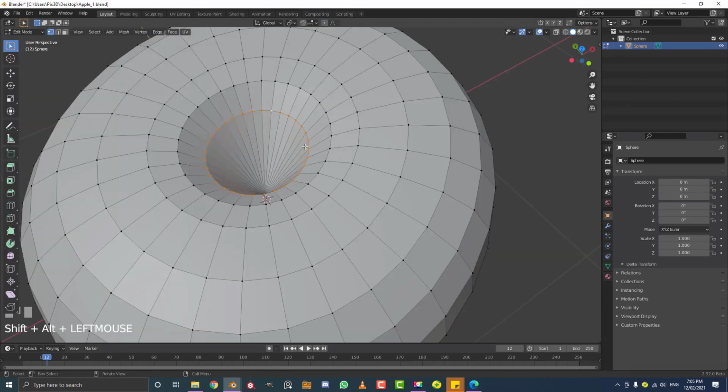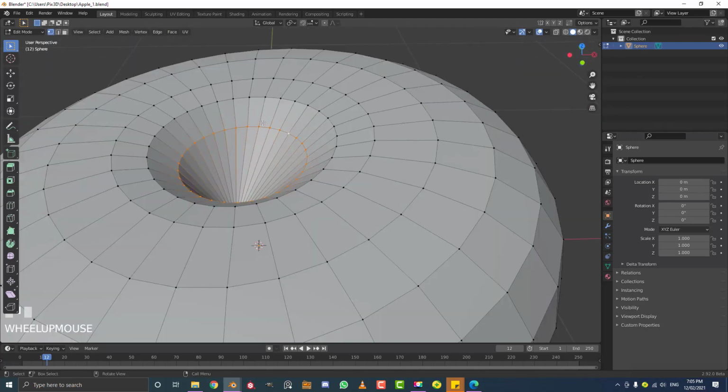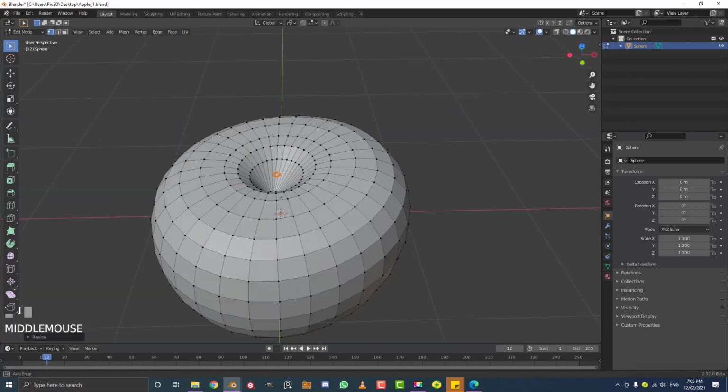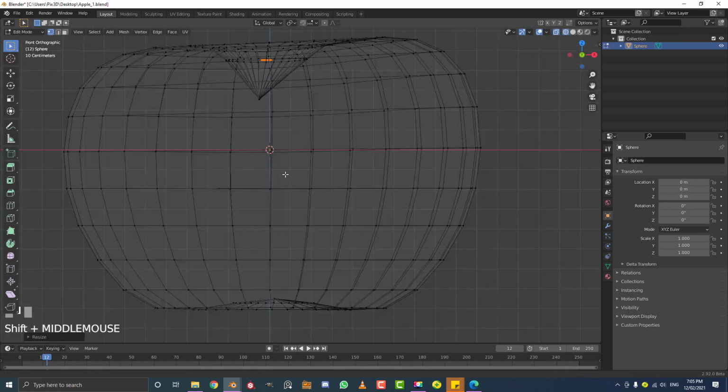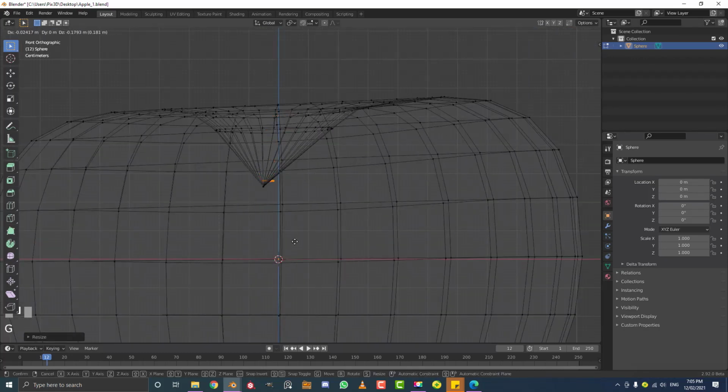Shift Alt, click on one of these edges on the inside to loop select these verts. Shift D to duplicate, and then S to scale it really small. Do something like that, and then go to your front view, hit Z and go wireframe. With these verts selected, we're going to bring them down to the base of this cavity here.